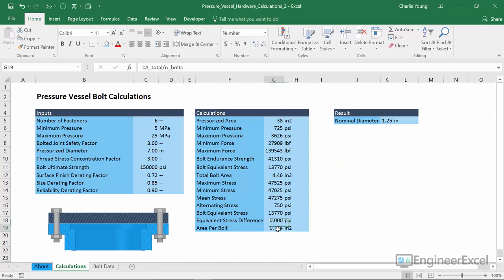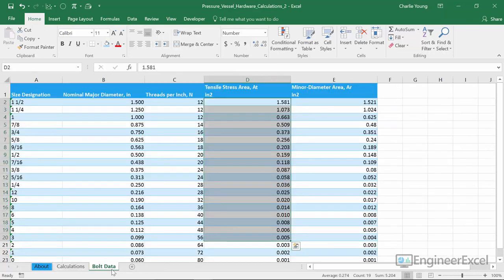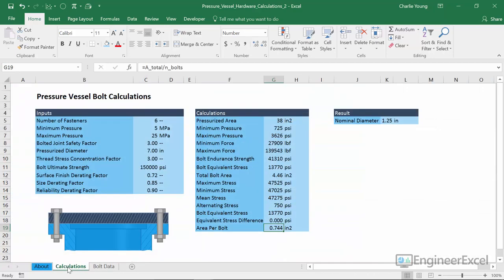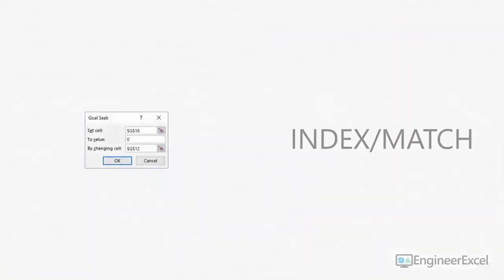If we do this manually, we can look at the area per bolt, go here to our bolt data tab, and look for the smallest value of tensile stress area that's greater than that 0.74 that was calculated, and that just happens to be this value right here, 1.073. The diameter that corresponds to that is 1.25. And we see that's exactly what's been returned to our spreadsheet in our results section. So that's how you can use GoalSeek to solve systems of equations in Excel and INDEX and MATCH to do advanced lookups from tables of data.